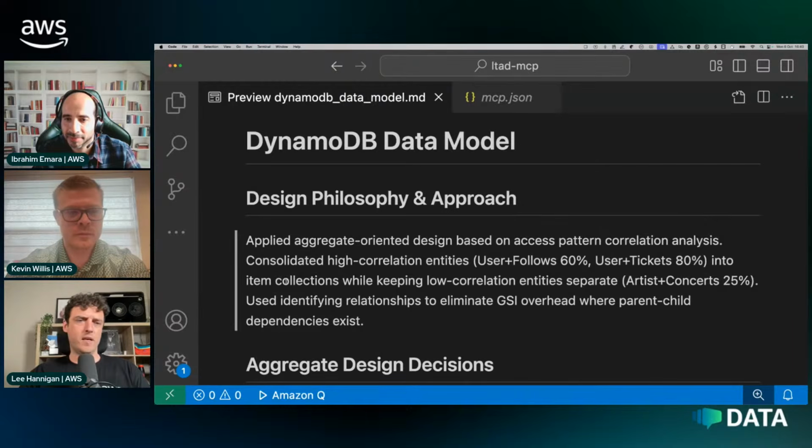An item collection in DynamoDB is basically all data related to a given partition key. So in DynamoDB, we've got a primary key that's made up of a partition key and an optional sort key. If I have a partition key, for example, user ID, and I've ordered many tickets, then the sort key may be ticket ID.